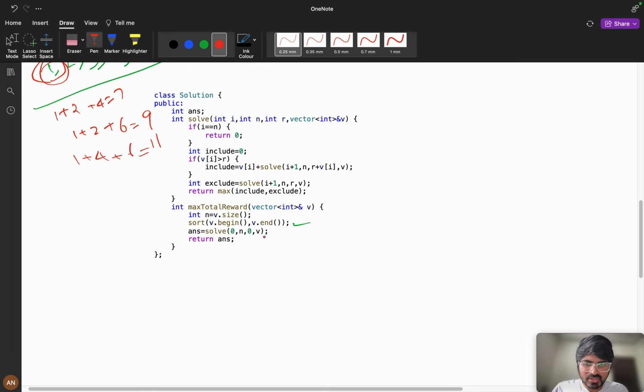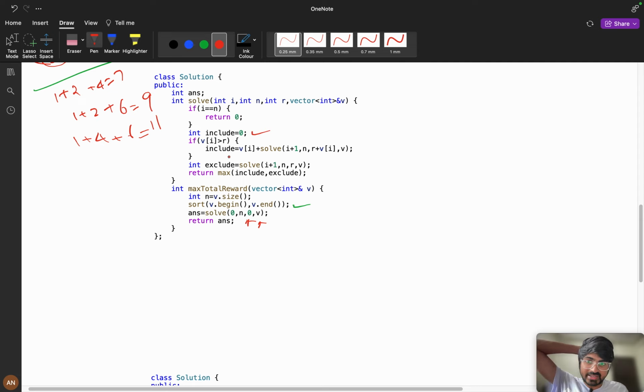First I will sort it, then 0, n, this is my reward value and this is my vector. So I am coming here, include is equals to 0, and include is equals to, if my v of i, if my reward value is greater than r, then I am saying that I will include it. Include v of i plus solve of i plus 1, n comma reward plus v of i, because I am increasing the reward. And if I am excluding it, solve directly, I will go with n plus 1, I will not add any value, I will not add any reward to this, and n comma r comma v, it will be same. And finally we will return maximum of include comma exclude.